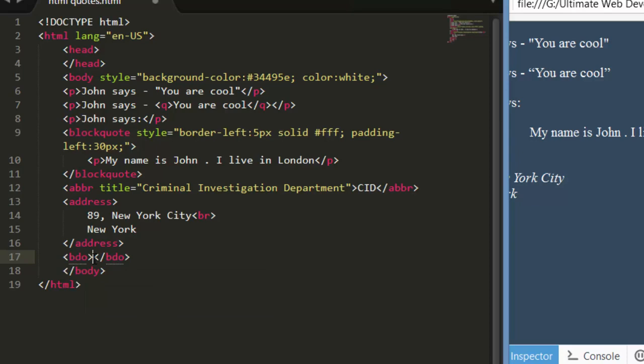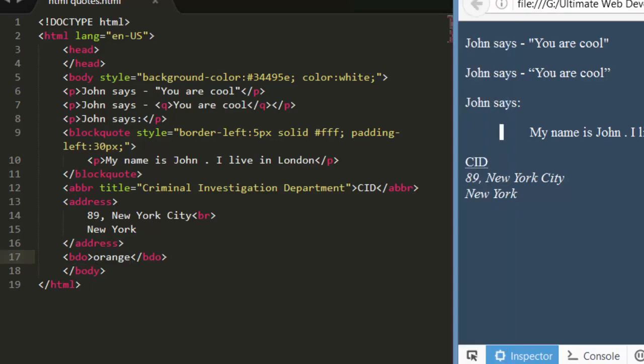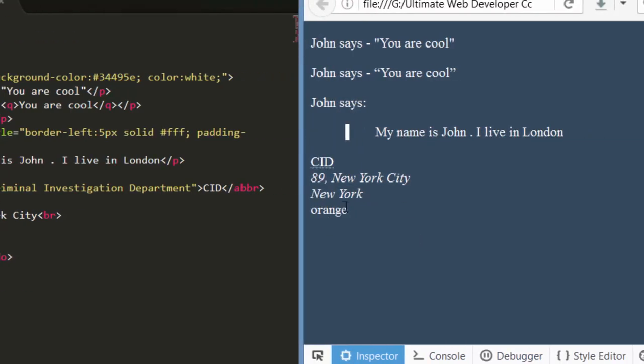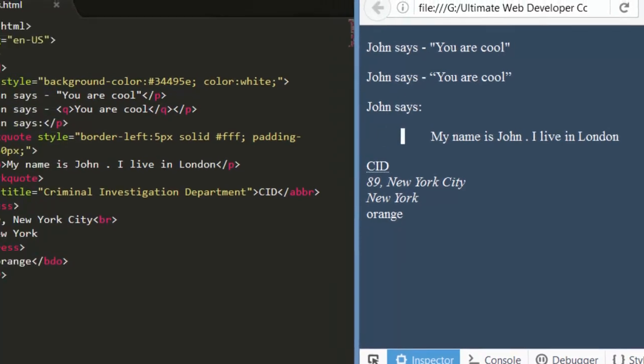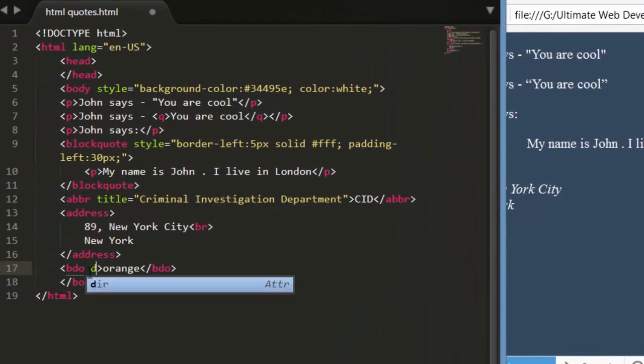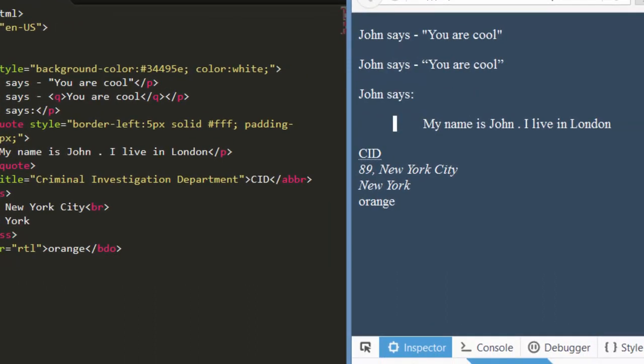Let's write here something, say orange. Press Ctrl S and save it. It's nothing, right? It's orange only. Now let's write here a direction attribute, and that's RTL. So it's from right to left. Now see, ignaro. If you read it from right to left, say it's orange.